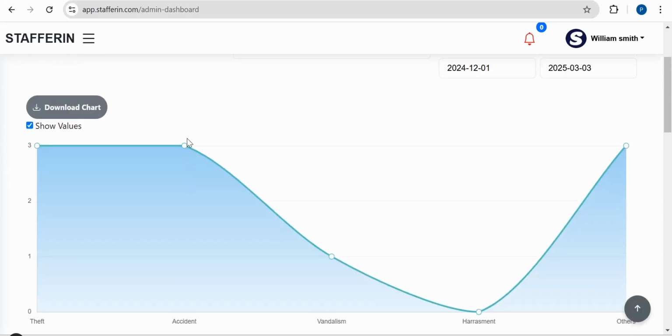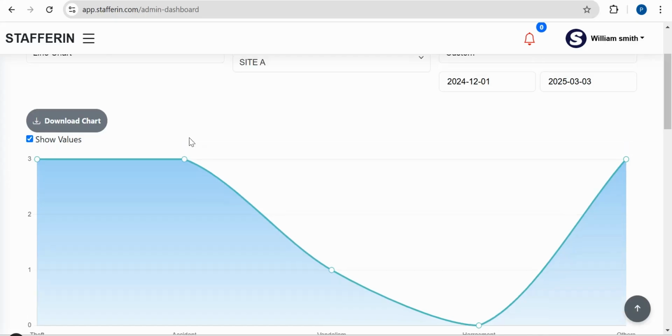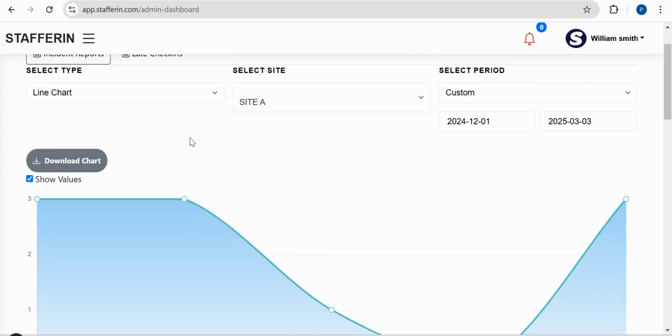And you have analytics as well that will let you know how many incidents are happening across the time period. For example, for 1 month, what are the incidents that have been occurring.